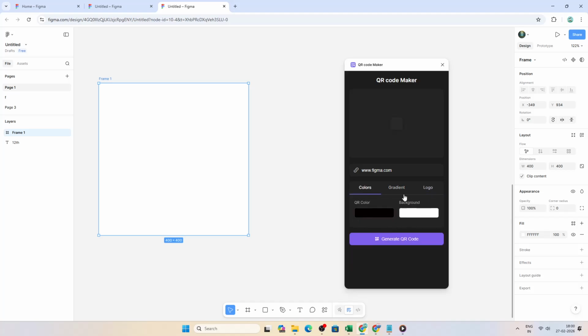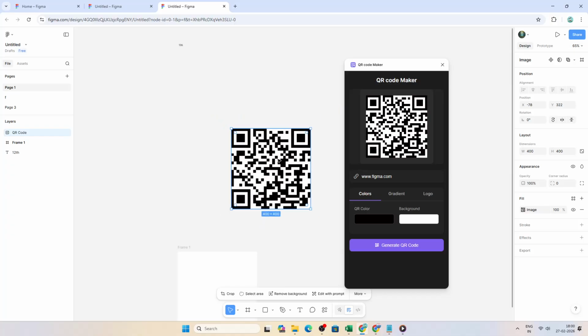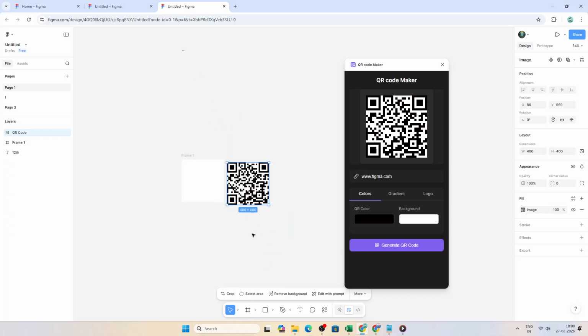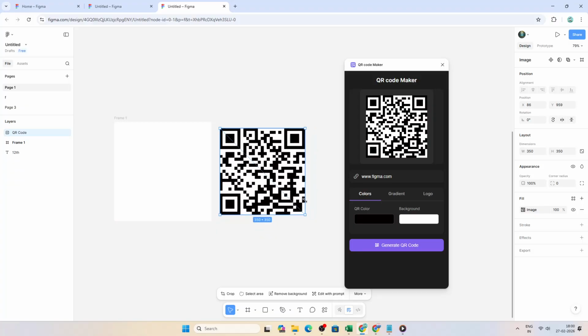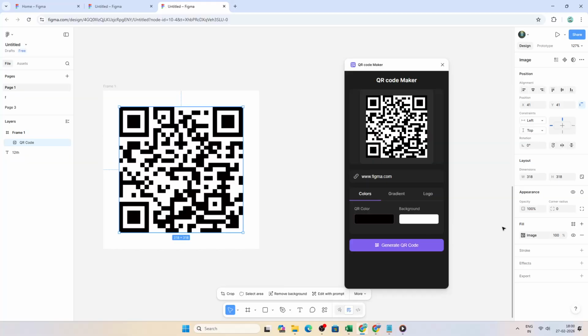When you are ready, click the Generate QR Code button. Figma will place a vector QR code onto your canvas. Because it's vector based, you can resize it freely without losing sharpness, and you can fine-tune colors afterward by selecting the shapes and updating their fills.